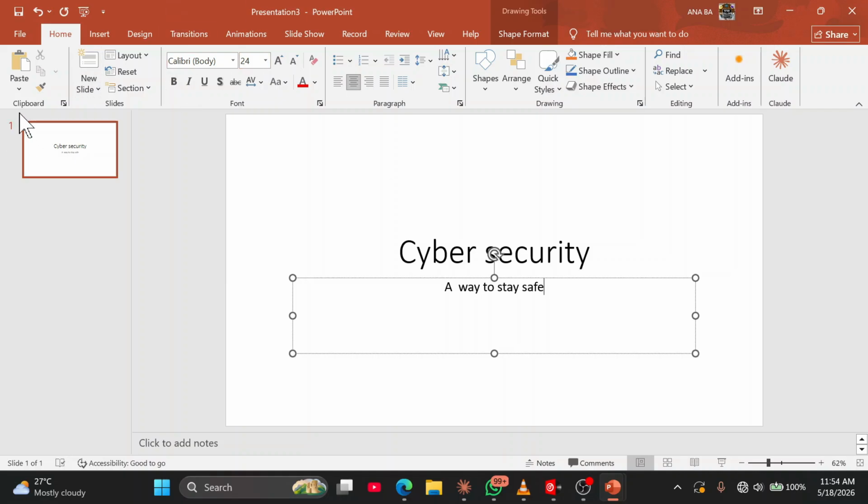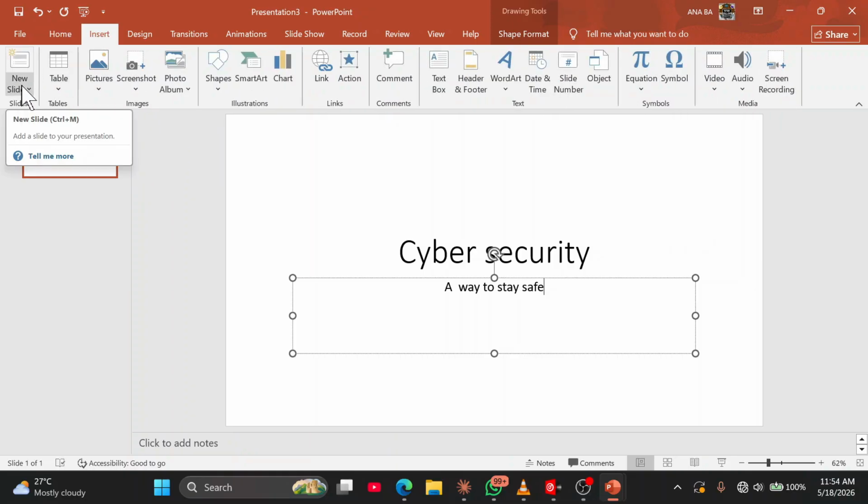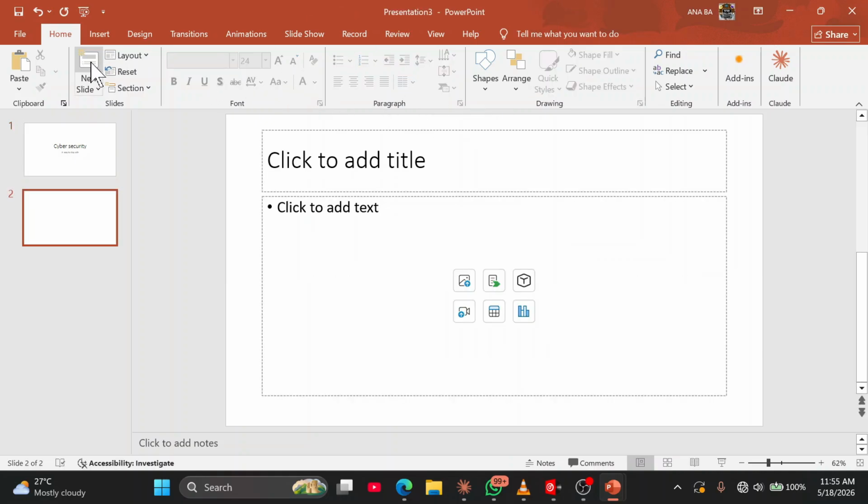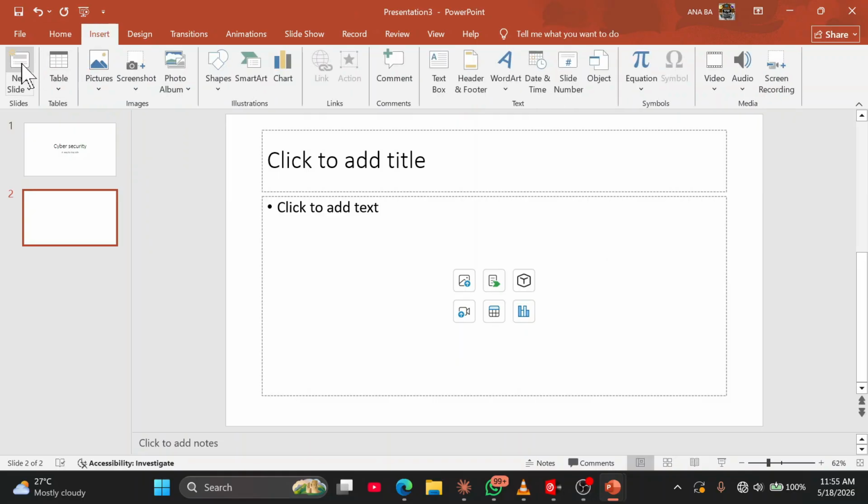In order to add the next one, you can click on insert, then click on new slide. Or you can use Ctrl plus M to insert a new slide, or just in the home tab, you can click on new slide. All these are commands you could use in Microsoft PowerPoint. We'll be talking more about these commands and how to use them. I can click on new slide here, or I'll click on insert, then click on new slide.